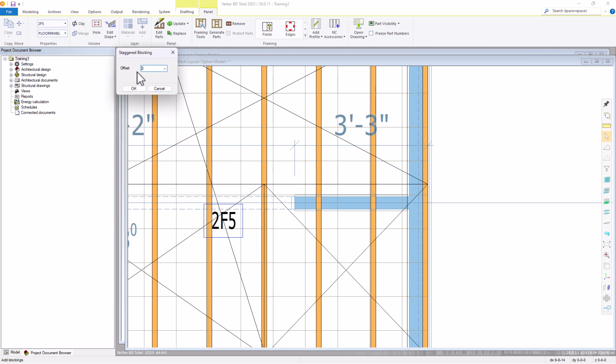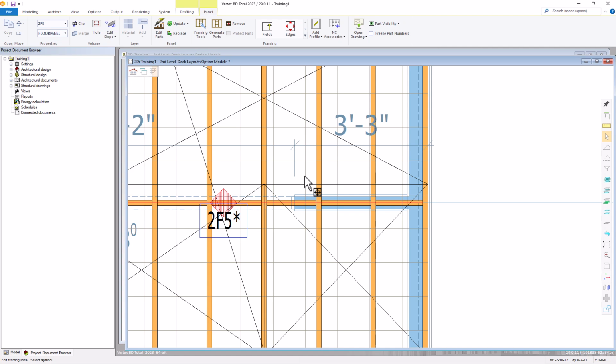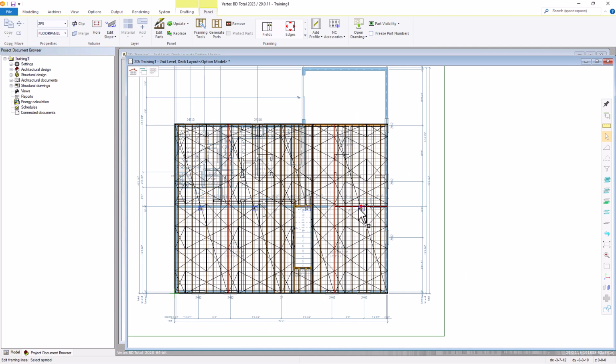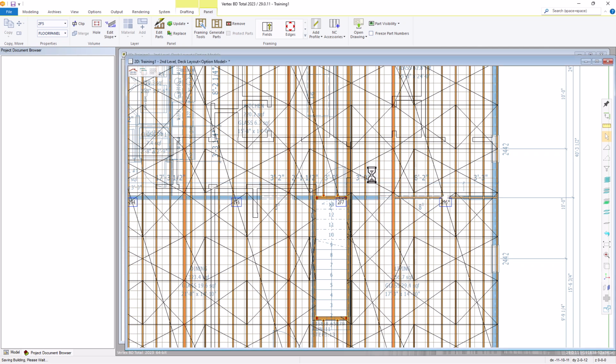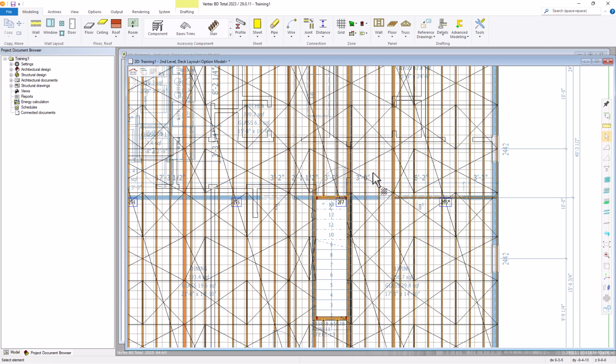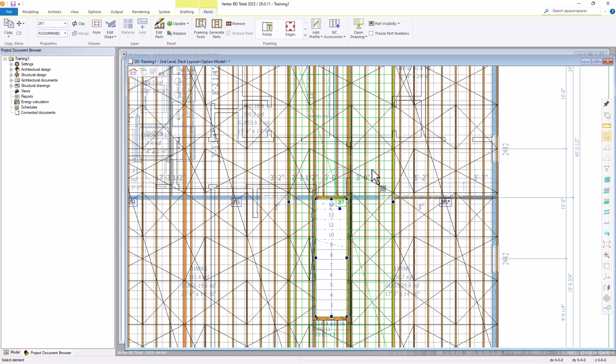Under parameters, we can add an offset. I'll just leave the blocking in line. Cancel and select OK. Right-click and hit Exit. We'll need to do the same thing for the other panels. We'll select the next panel.